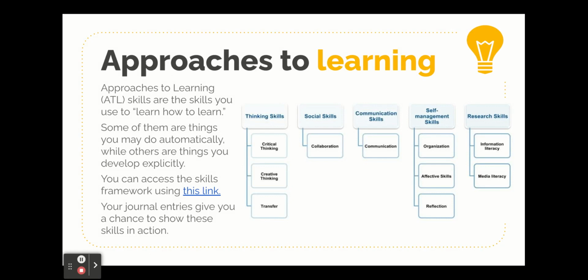Throughout the process, the structured and unstructured assignments will help you develop your approaches to learning skills. ATL skills are your learning how to learn skills. They're the skills that you're using to organize your daily work, prioritize tasks, and help you be successful in your classes and in your daily life. Sometimes you're learning about these skills explicitly, but other times you're using them without really even thinking about them. The structured assignments encourage you to work on these skills at particular points in the process when they're likely to be most needed.